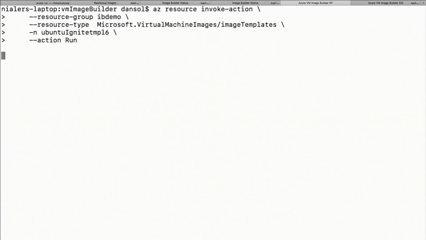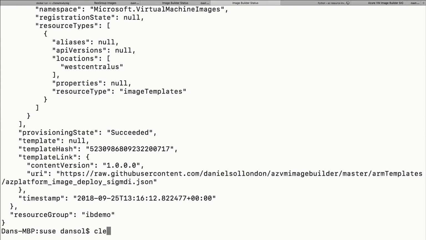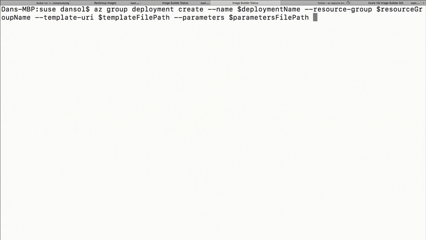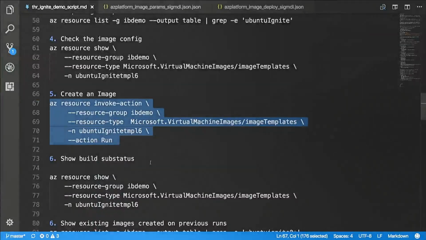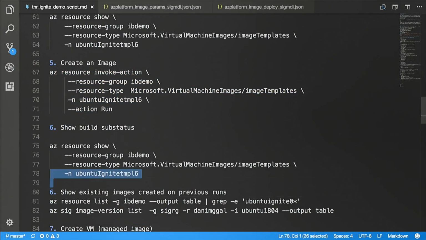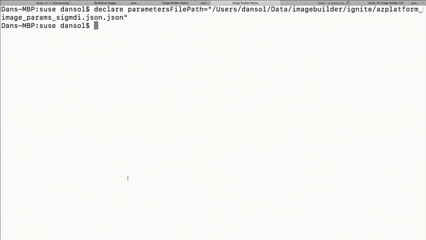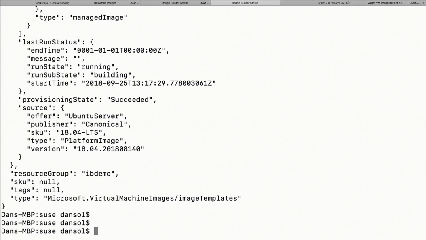And now this will start running. This will probably take about 30 to 35 minutes to run through the system and start distributing it out. If I want to check on the status of what's happening there, I can run this show command. It's not there. Let's go and grab that. So I can get the status, and what you can see here in last run status is that the run state has now changed to running, and it's in the building phase.